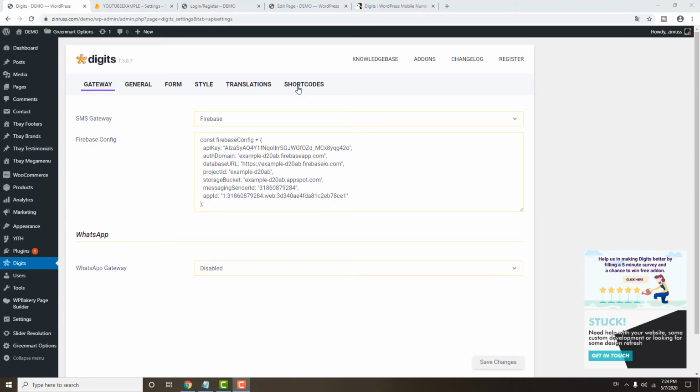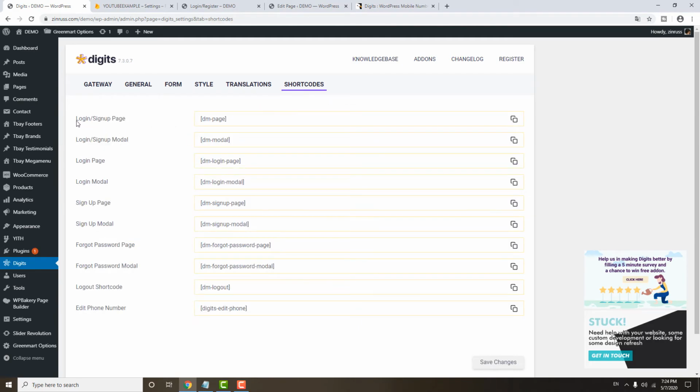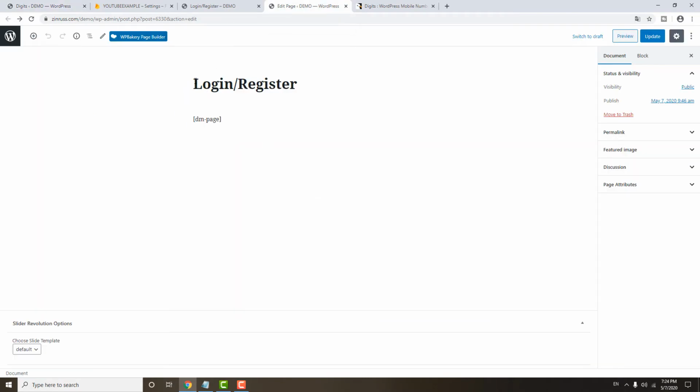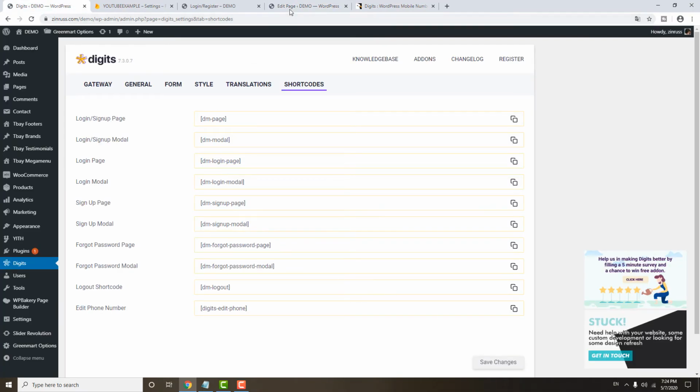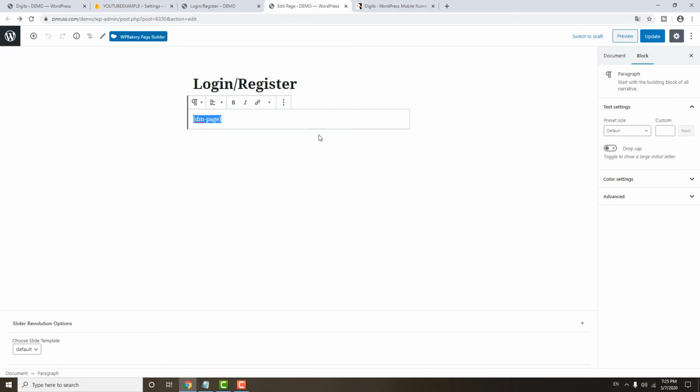Then the last step is you go back to the shortcode. If you want the login and the sign up page on the same page, this one you just copy it. Then you just need to create a page, like I already created a page. I just name it login and register, and then you just need to paste this shortcode exactly here, and then click save.